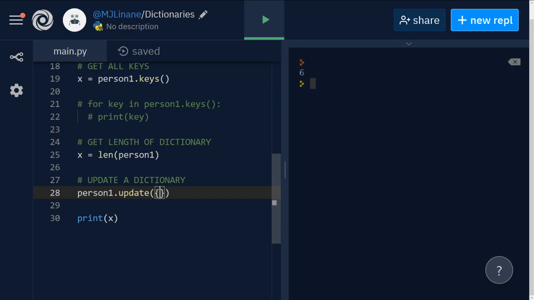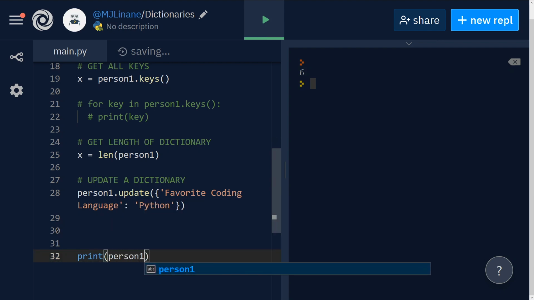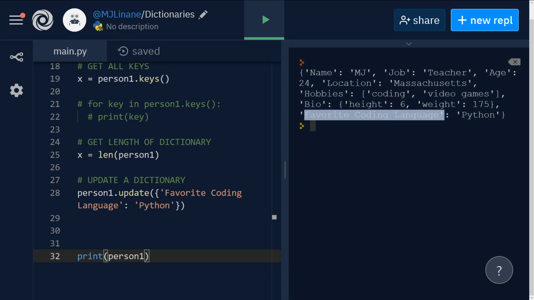And so in this case, I'll say favorite coding language, and we'll give it Python, of course. There we go. All right, cool. So this adds, let me take a look here. And actually, let's do print person1. And when we print off person1, we see that there's a new entry added to the end, which is favorite coding language is Python. Very neat.